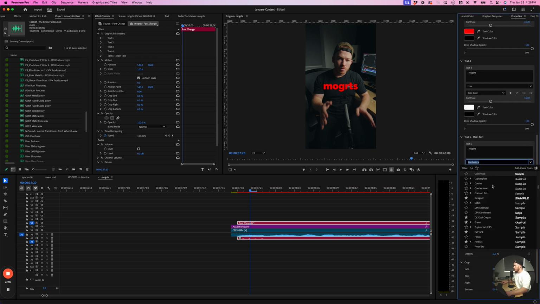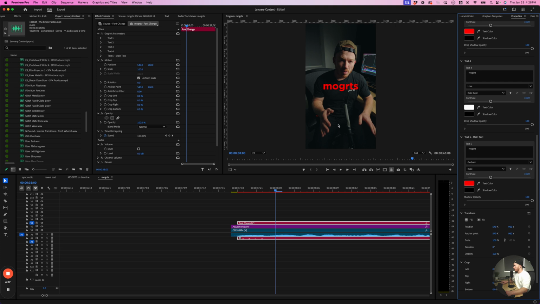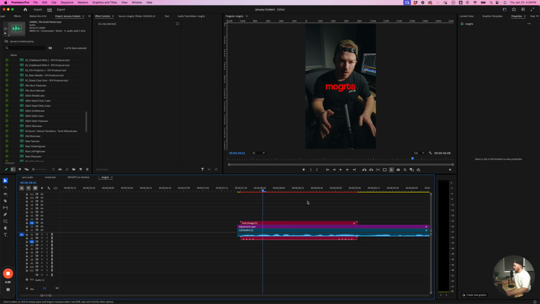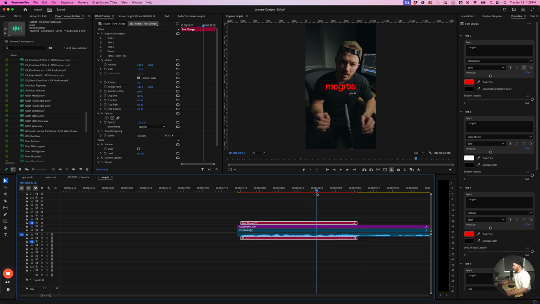If I wanted to change this last font to something, I don't know, let's just go Gotham. Then you'll see that this last one is now Gotham Bold. Whereas I like this Helvetica font, so I'm going to actually keep it at Helvetica. And then you can see it changes back on the animation out too. So for now, we'll just keep that there. So I want that to come in right when I'm saying Mogrts.